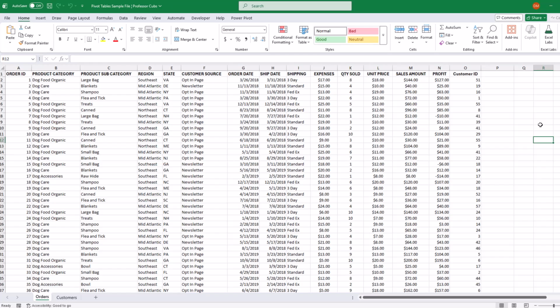For example, here we have a list of our order data from our company, and some of the details we keep track of include the product category, the subcategory, which is a breakdown of the main category, the state, the geographic region the state falls into. This customer source is how the person found us through Facebook, web ads, newsletters, etc., and some numbers like expenses for the order, sales amount, profit made, etc. You can download a copy of the data if you want to follow along.